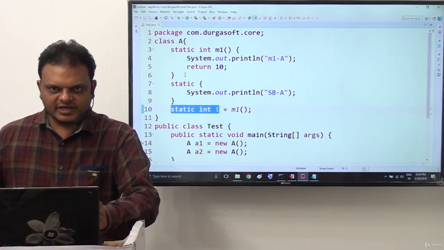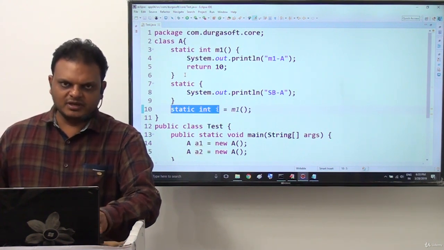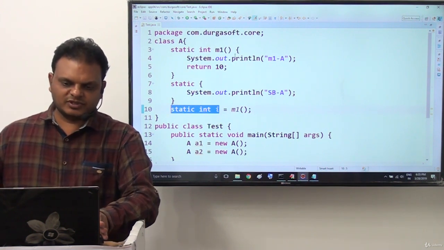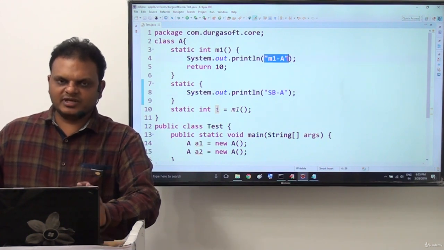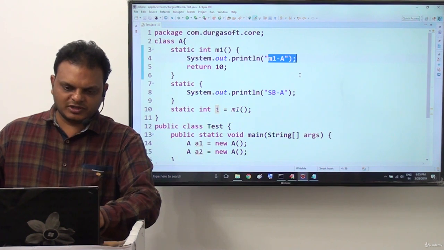So the A class bytecode was loaded. At the time of loading the A class bytecode into memory, which output do we get in this program? The first output is SBA and the second output is M1A. Up to this point, these are the outputs we get.